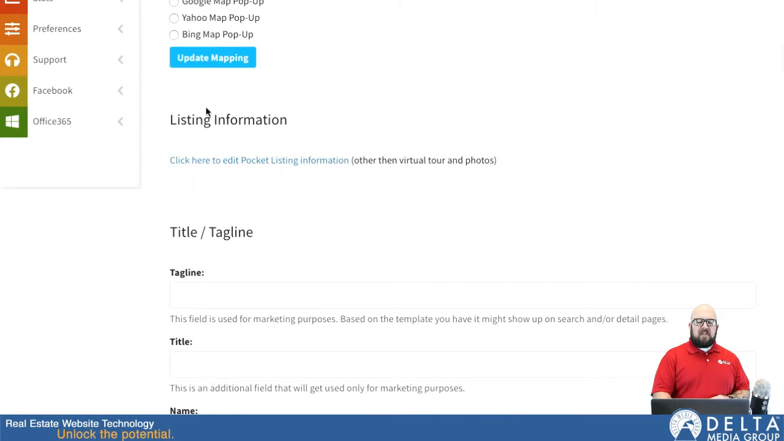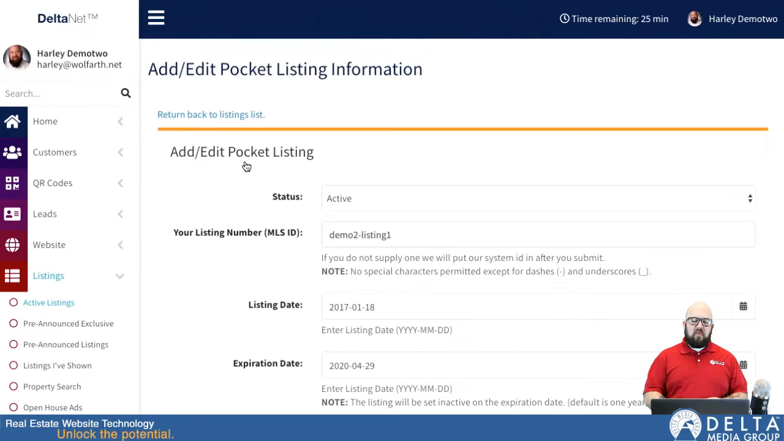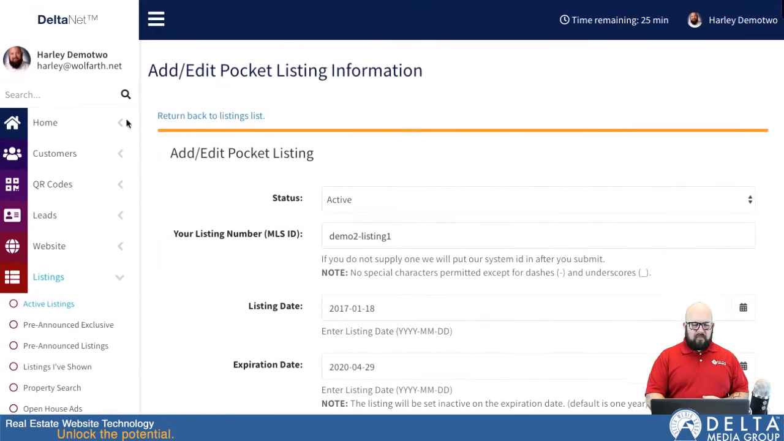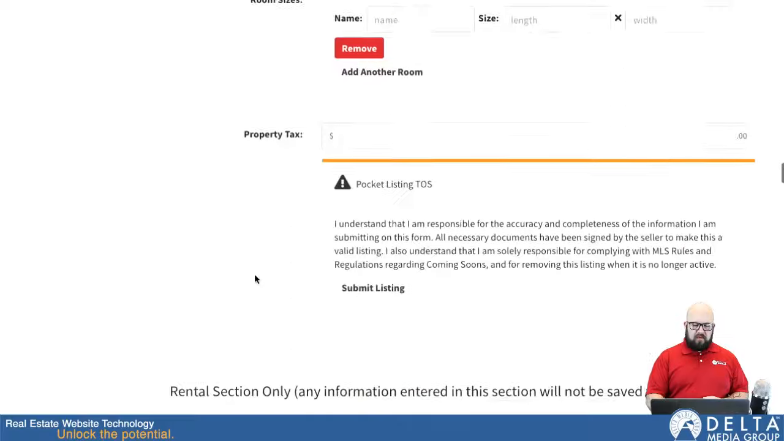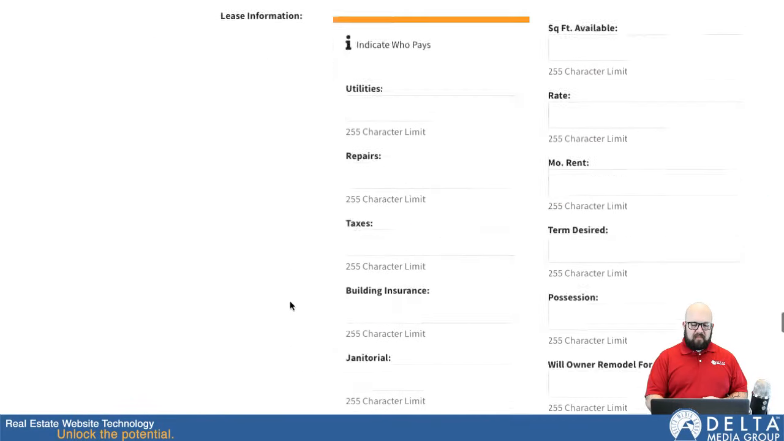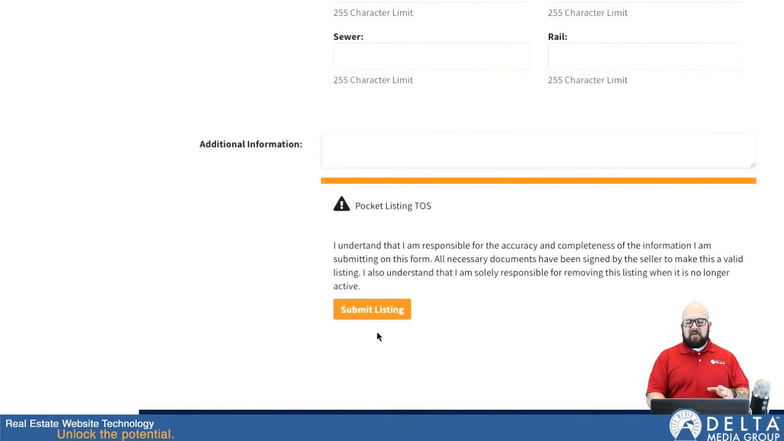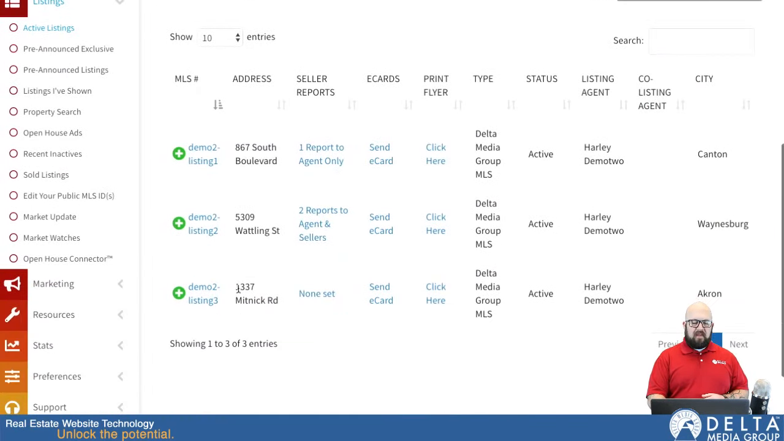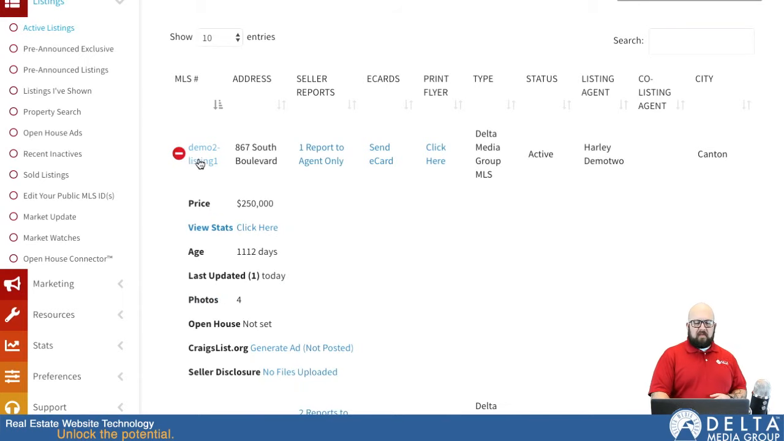So from there, the next thing you have is listing information. Now this section shows up because this is a pocket listing. So if I click here to edit pocket listing information, that'll take me to a listing entry form, a lot like what you would typically see when adding a listing to an MLS. So this lets me modify that information. We'll go down here to the bottom. And if I had made any changes, I would just make changes on this page and hit submit. But again, this is specific just to pocket listings. So there we go. Let's go back to our profile page.